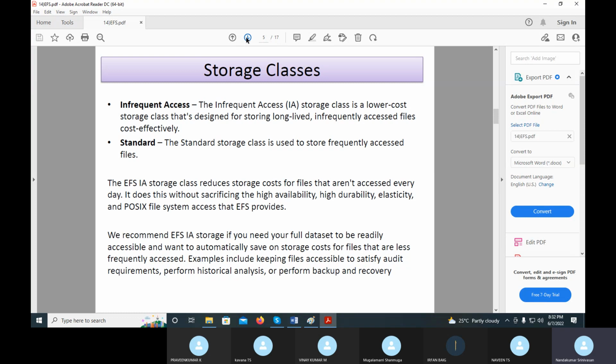Then the standard storage class is used to store frequently accessed files. Every day you will access, or alternate days you will access, or monthly once you will access. So that will be the standard storage class. The EFS infrequent access storage class reduces the storage cost for files that you do not access every day. That means if you are not accessing every day, that storage class will be infrequent access, and the cost will be reduced. It does this without sacrificing the high availability, high durability, elasticity, and POSIX file system access that EFS provides.